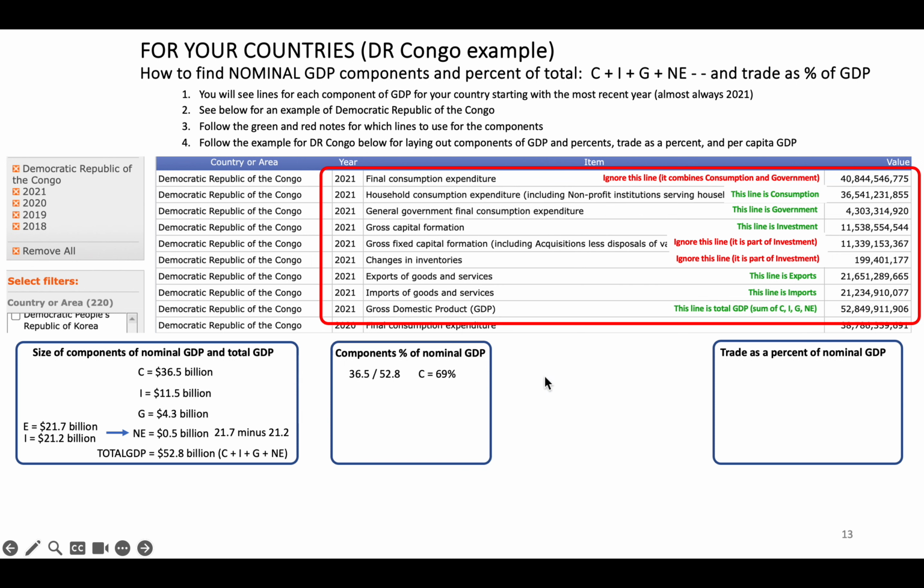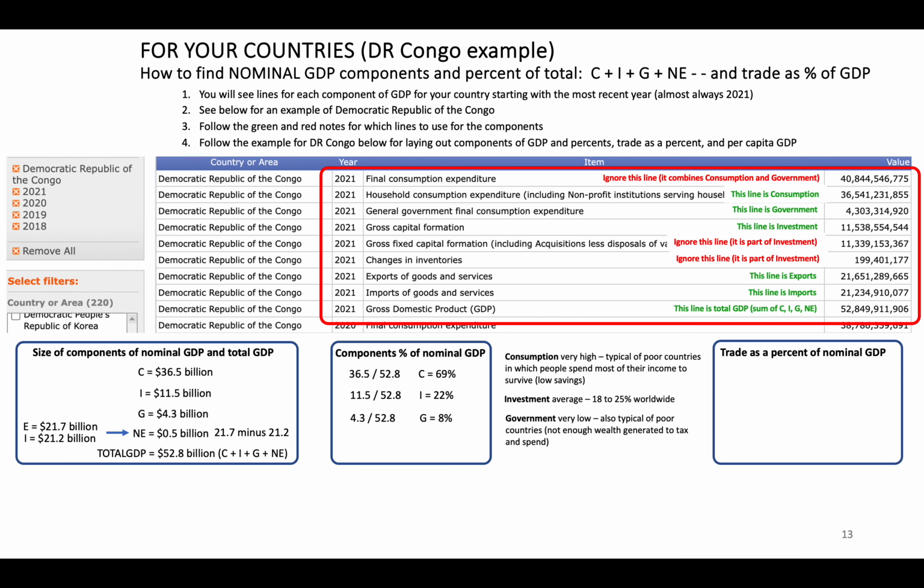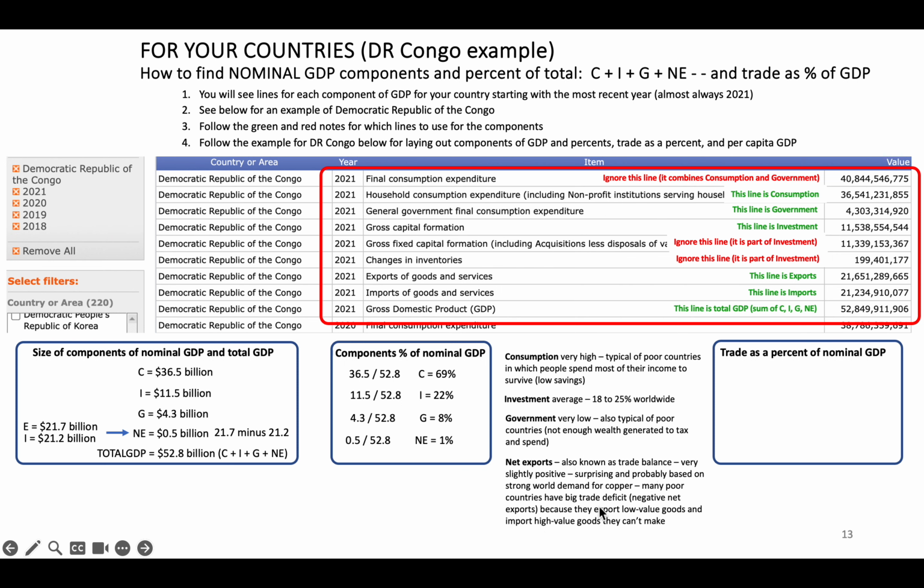So consumption is 69%. It's very high in the Congo, not because it's a rich country with a lot of spending power like in the US, but because it's a very poor country where people have to spend most of their income just to survive. Investment is around 22%, kind of average for the world. Government spending is very low, typical of poor countries because the governments cannot generate enough tax revenue to spend, unfortunately. Net exports is not bad. In many developing countries, this is a negative, meaning a trade deficit, but for Congo, it's okay.